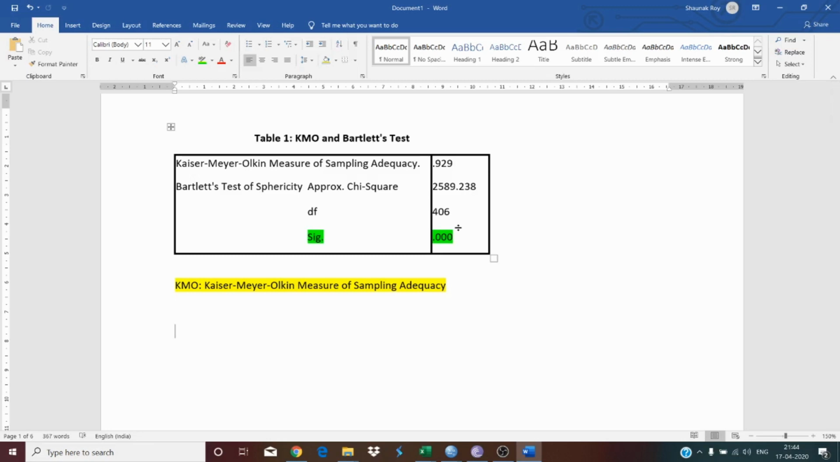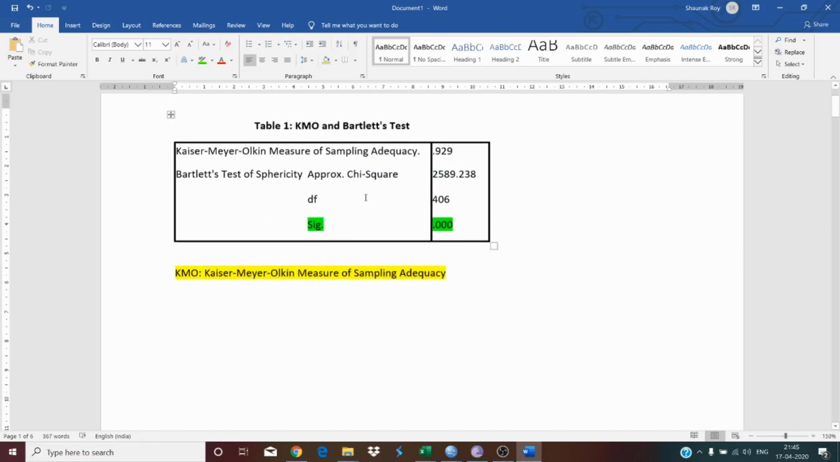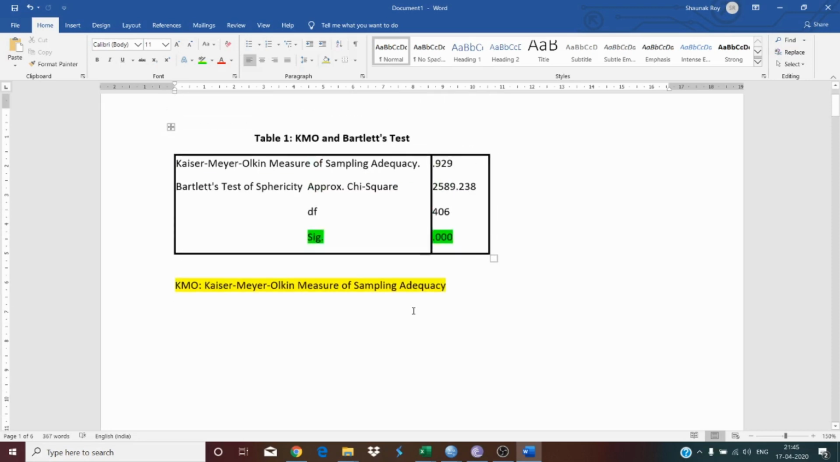So for example, the KMO test statistic, in your case, has come to, let's say, 0.87. So 0.87, which is still above the cutoff point of 0.5. And the significance value is 0.000 or whatever it is. If it is less than 0.05, it means it is significant at the 5% level of significance, at 95% level of confidence. Okay, so this is table number 1.